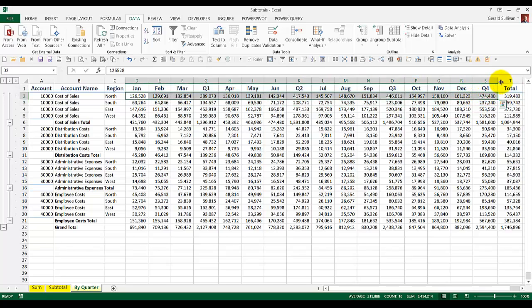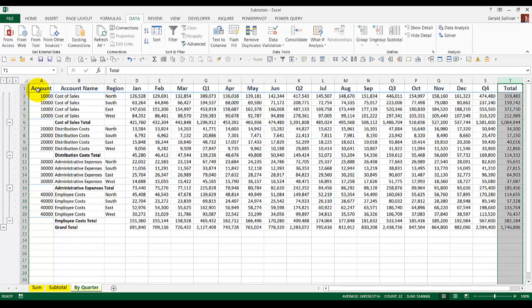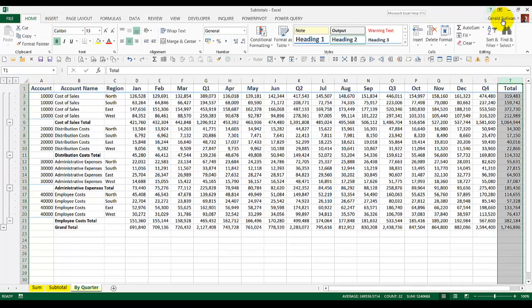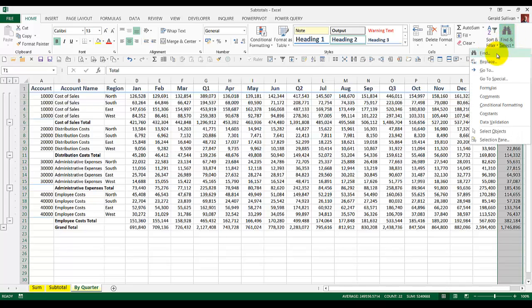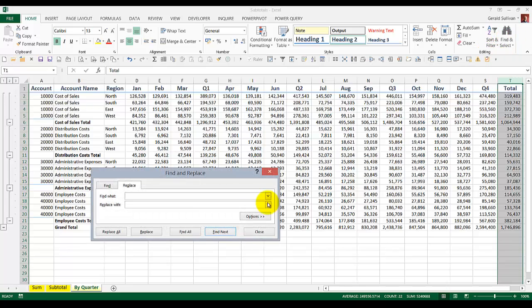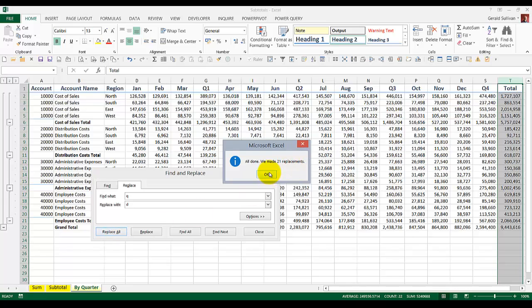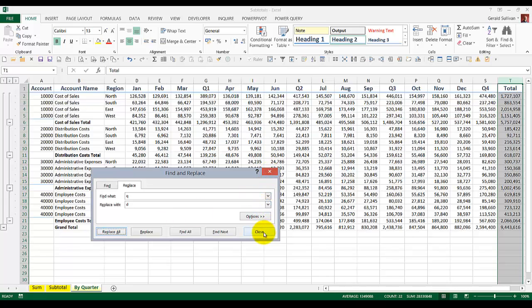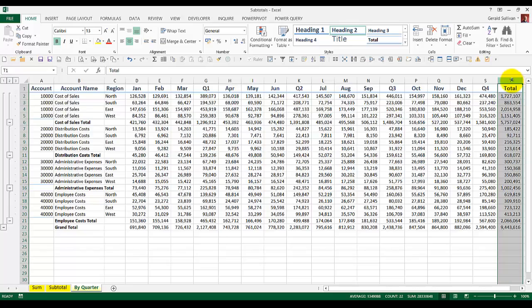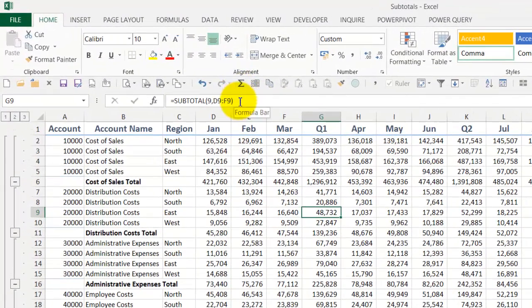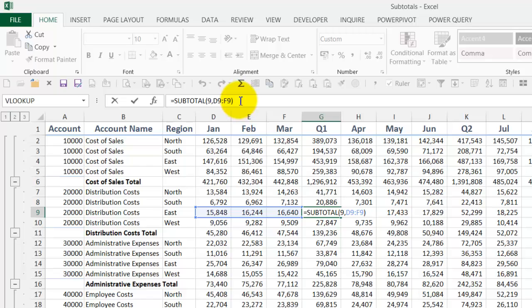The easiest way to correct this is to select the column and, on the Home ribbon, in the Editing group, under Find and Select, select Replace. Then replace Q with D. Let's just take a moment to review what we now have. If we look at any account at region level for the quarter, we can see that it is calculating the subtotal for the 3 months in the quarter.